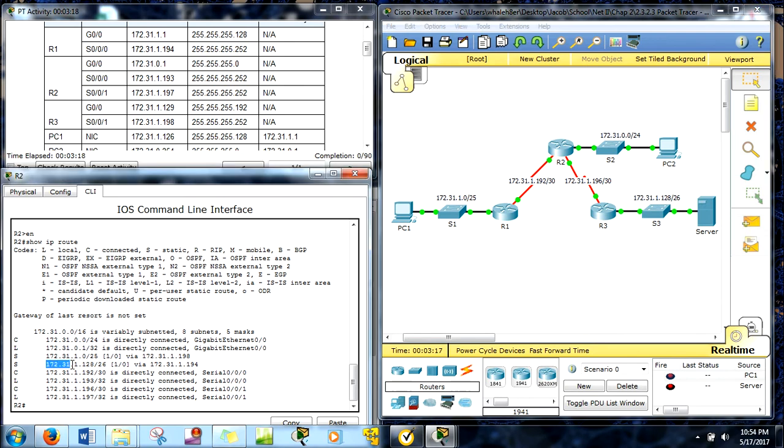Let's look at this other one, 172.31.1.128. That's this LAN over here. If you want to get to that LAN, you have to go out, and the next hop router is 172.31.1.194. Well, we already know that that's the address for R1. So these 2 routes are backwards.